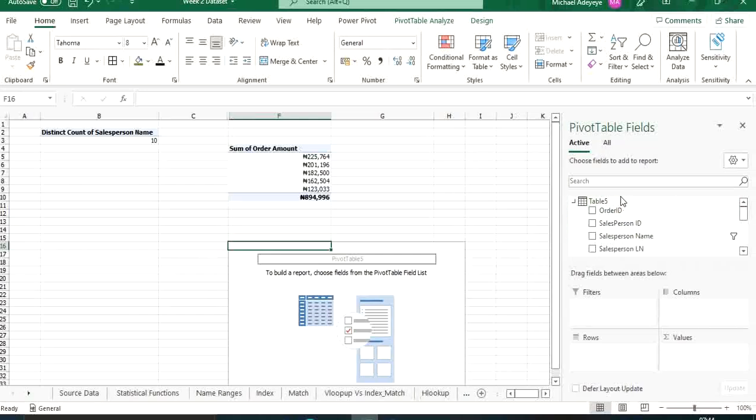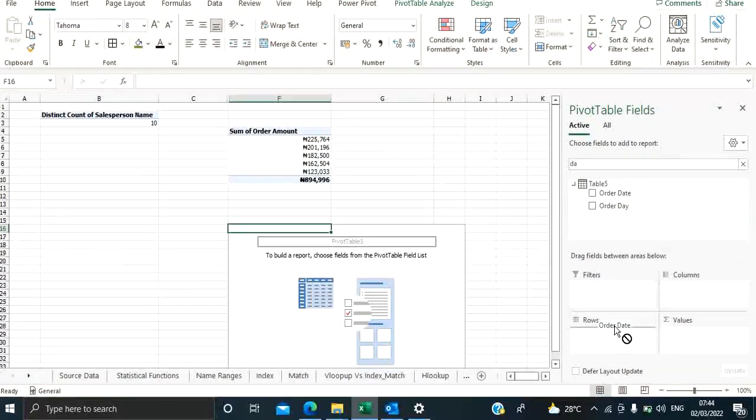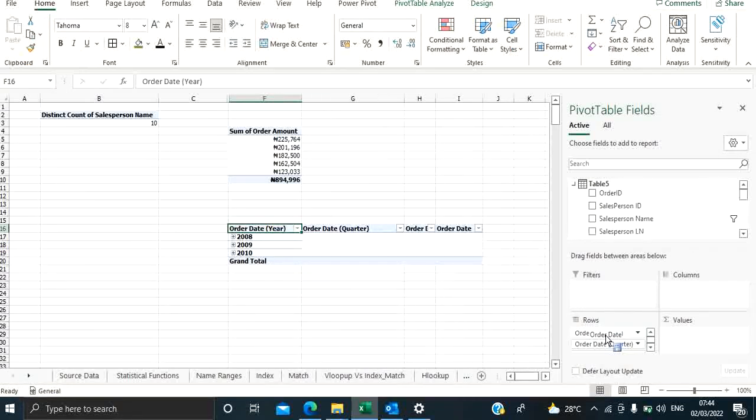Let's work with date, right? Date. So look at this date now. Excel does something. You can see we have date, but it has broken it down into month, quarter, year, right, and days. So this is one very important function.